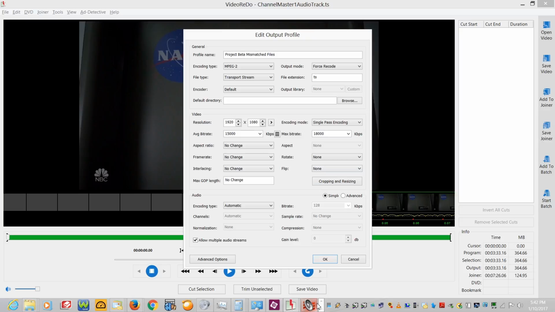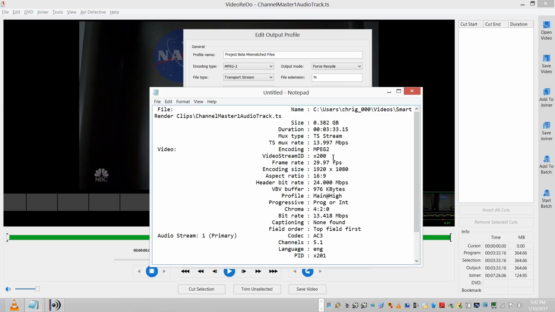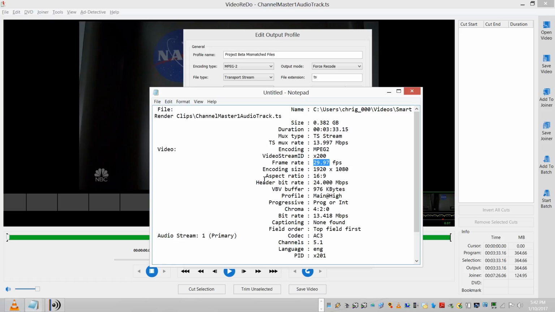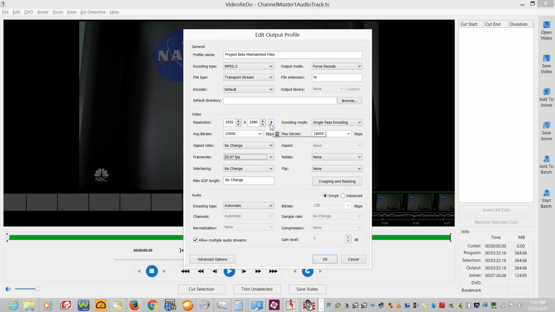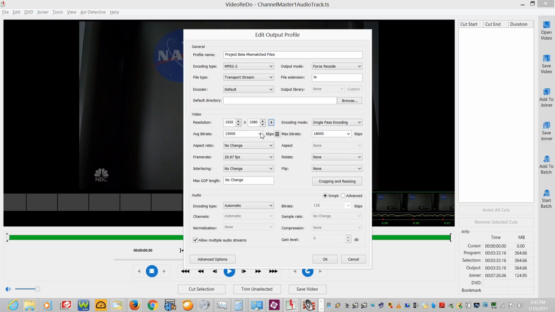There we go. Now let's match these parameters as much as possible. Okay, so the frame rate's 29.97. So we're going to make the frame rate 29.97. And resolution is 1920-1080. So we're going to enforce the resolution to 1920-1080. The bit rate will be 13.410 megabits per second. So let's copy that into here.